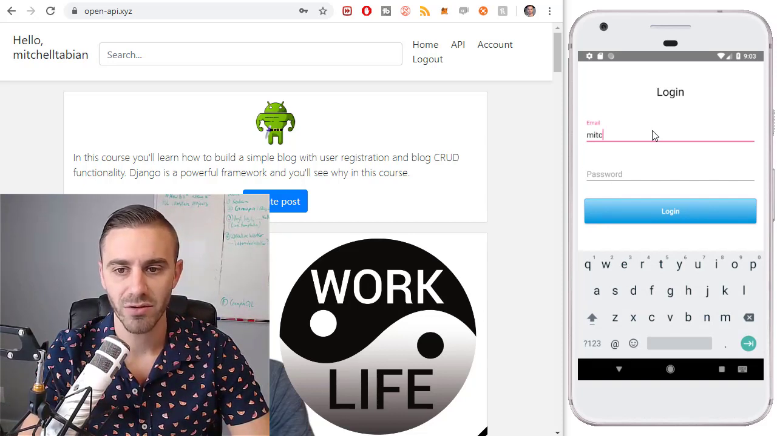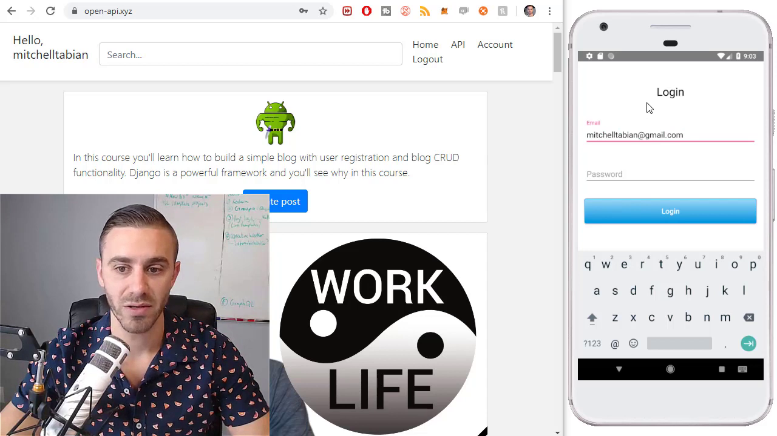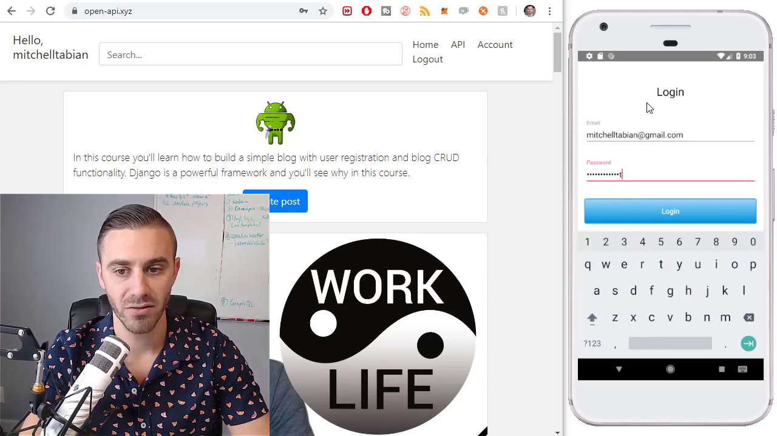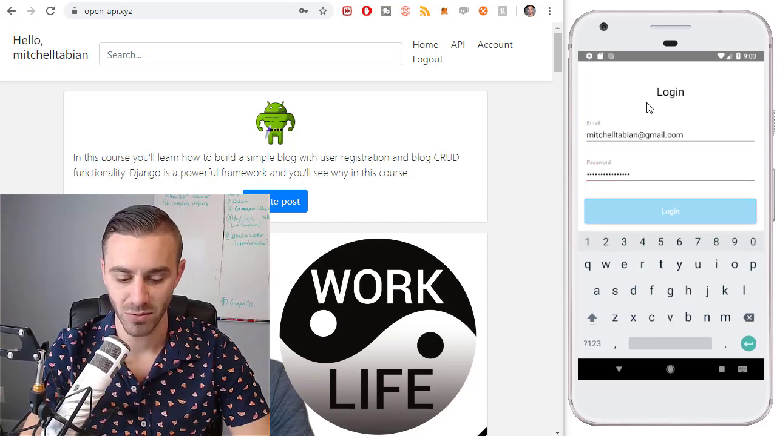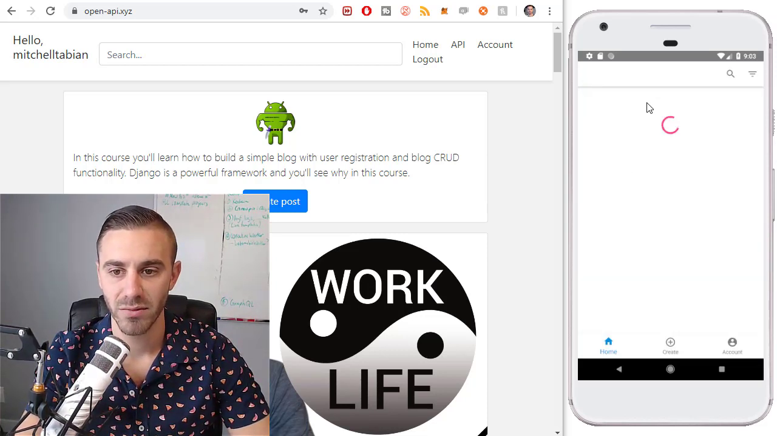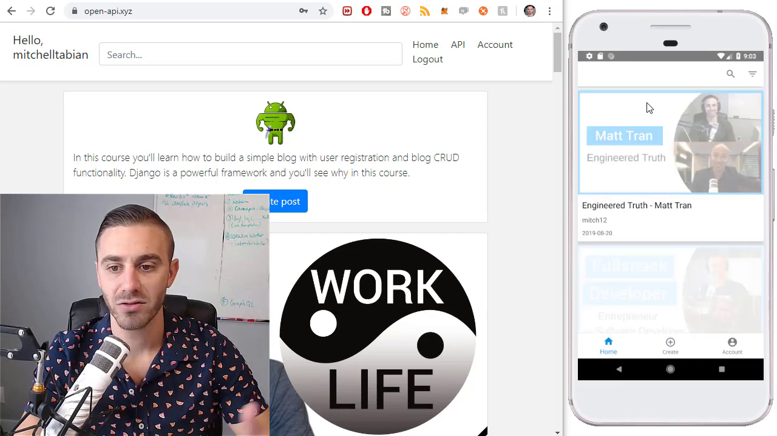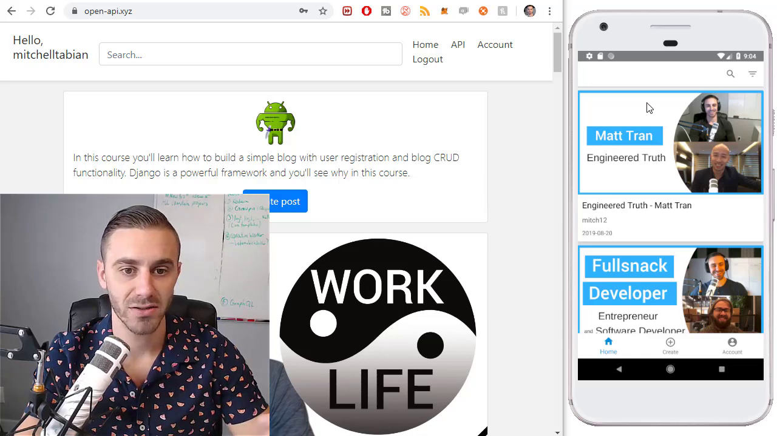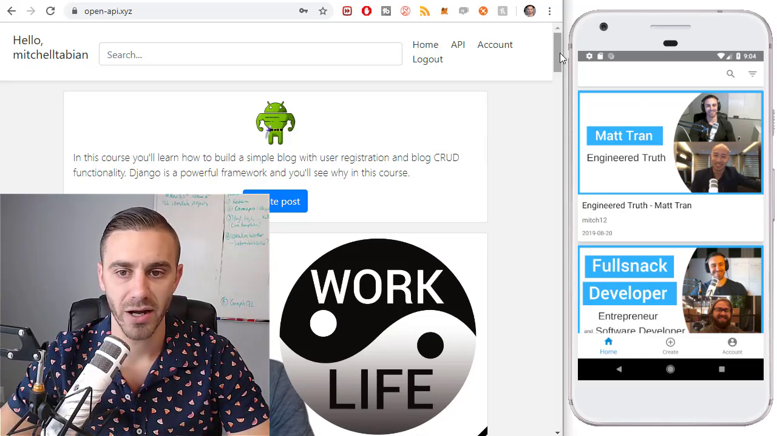Well, if you log in with a user that actually has access, so this would be someone who has a Coding with Mitch member account. So mitchelltabian@gmail.com, I do have a member account. My password is codingwithmitch1. I'm going to log in. Now that logs me into the app, and notice right away it starts pulling the blog posts from the website. And I don't see that dialog that tells me that I don't have access. So these blog posts are being pulled directly from the website.